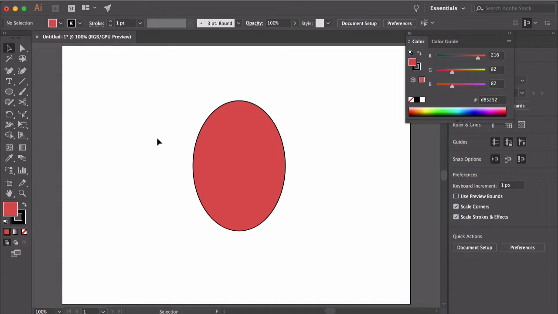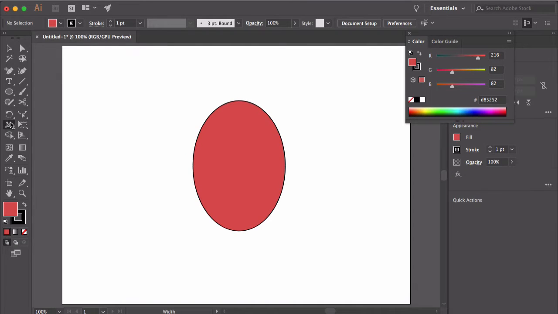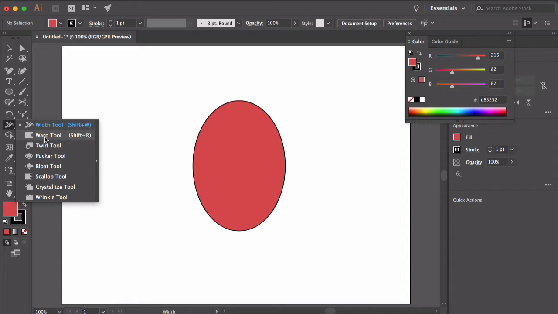The wrap tool can be used to add effects to your shape or artwork. This tool is located in the group of Width tool. So click and hold to open up the pop-out menu where you can find the wrap tool. The list of tools which are located in this group are also called liquify tools, and they can be used to add some cool effect to your artwork.